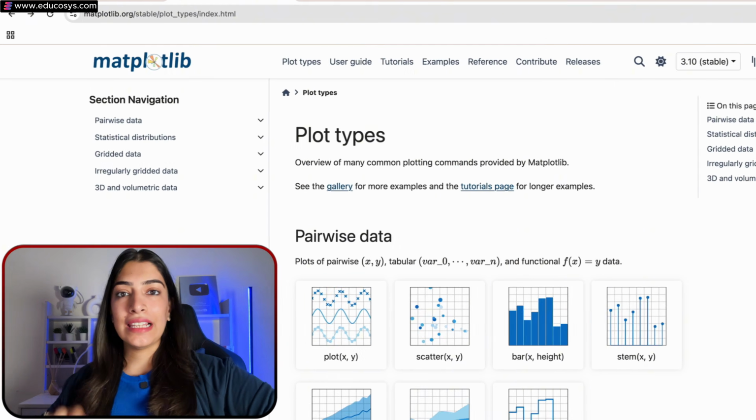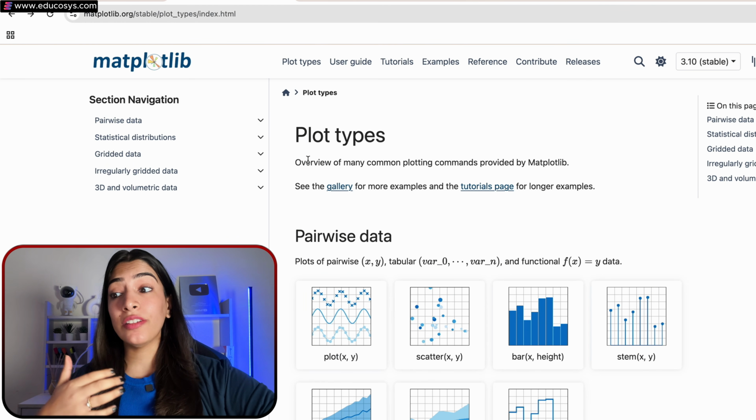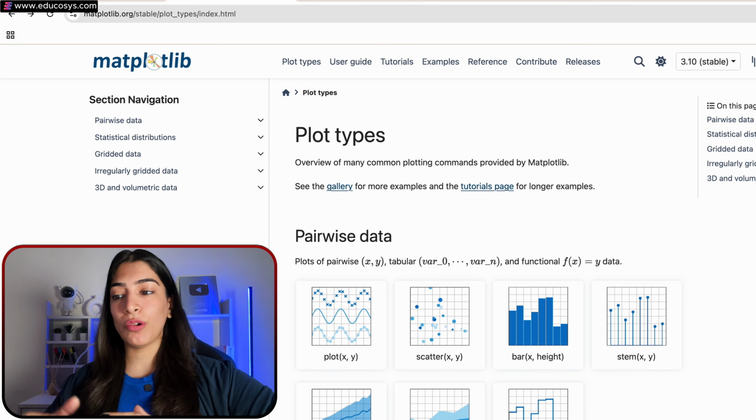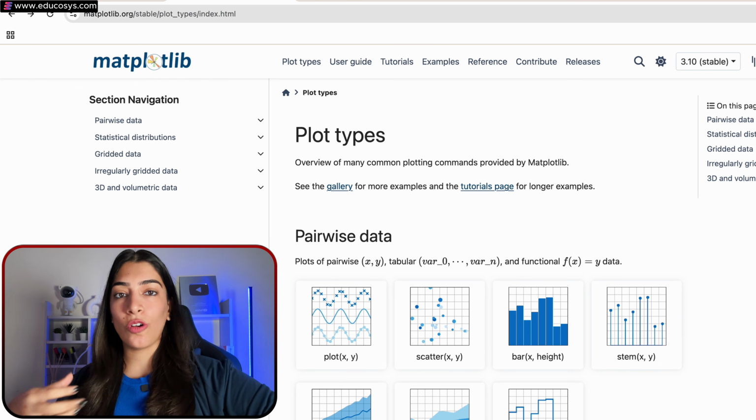And let's get started with looking at the Matplotlib documentation to understand what are the different plot types that are supported. So we'll have an idea that okay, these are the visualizations that are possible and this is the goal of the video. So let's start looking at the different types of data and how to visualize them.